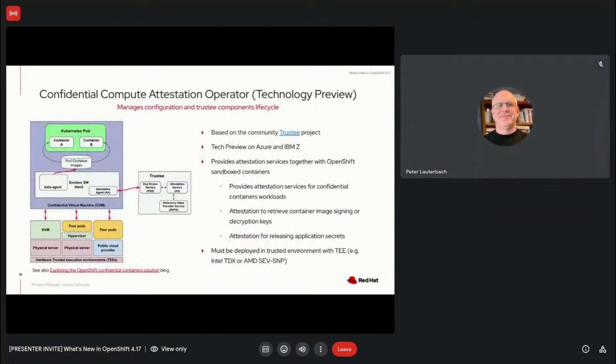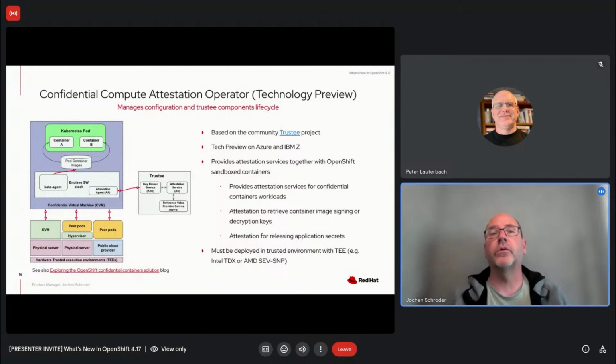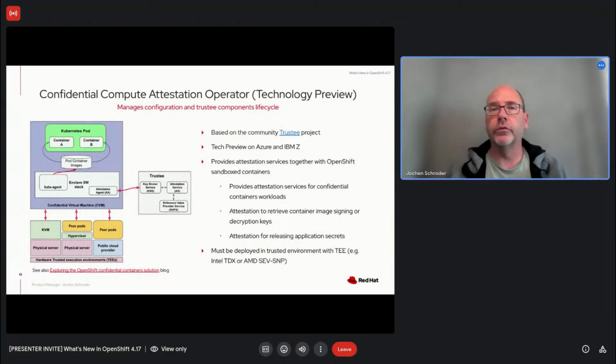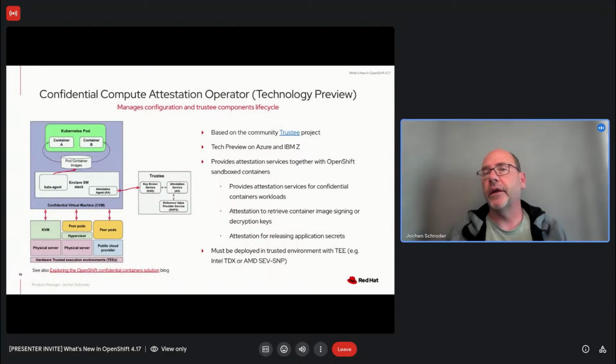Thanks, Peter. And now available is also a test your workloads with a confidential compute attestation operator. Red Hat continues to provide a high contribution to confidential container operations. And as an important part of the journey, we are proud to introduce our attestation operator. Together with OpenShift Sandboxed Containers, the confidential compute attestation operator, which is based on the community Trustee project, provides attestation services for confidential container workloads. Attestation to retrieve container image signing or decryption keys, and attestation for releasing application secrets.